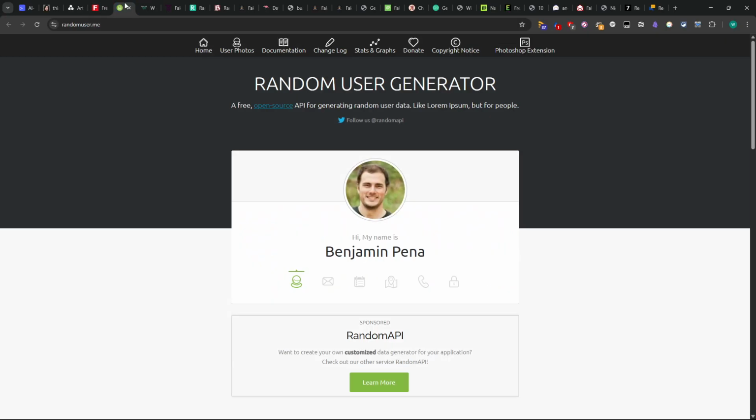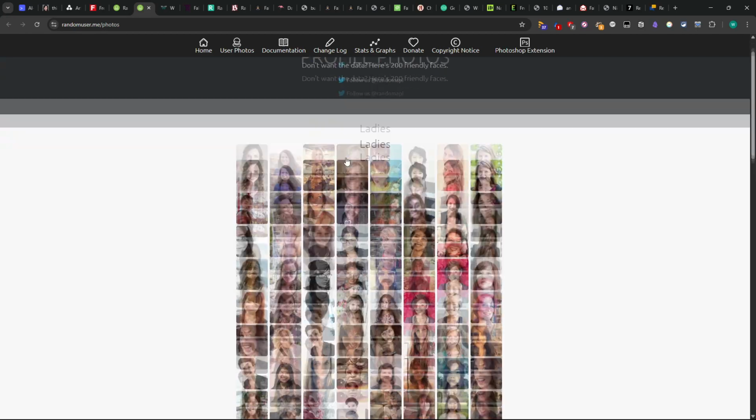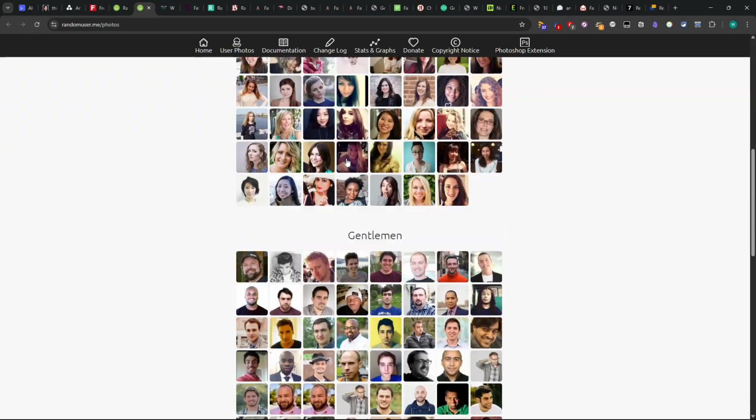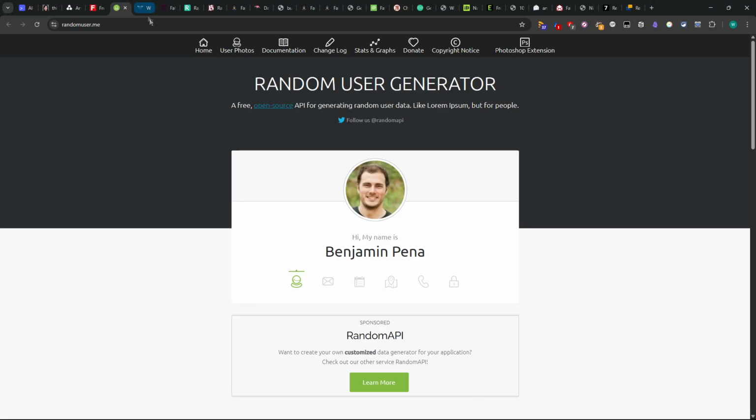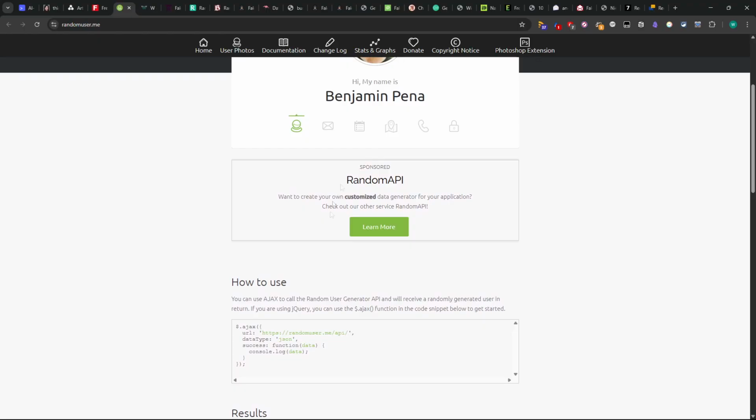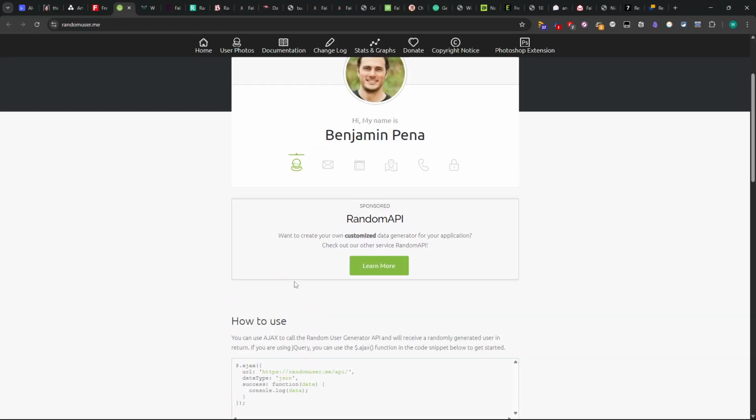As well, there is a page, randomuser.me. As we can see, it is a free open source API generating random user data like Lorem Ipsum for people. There are even photos. I haven't noticed that, but you can use some of the photos. So these are friendly faces, ladies and gentlemen, you can use them, but obviously you can actually generate them. And yeah, this is the way you can do it. Remember that you can actually apply it here.